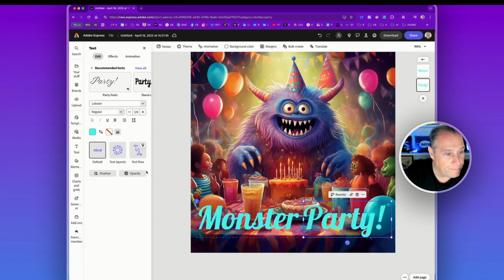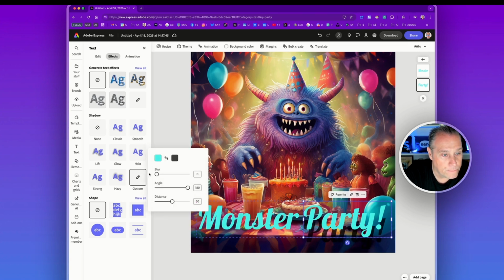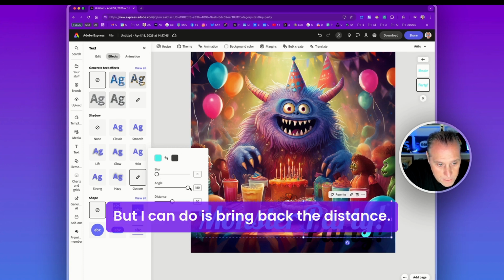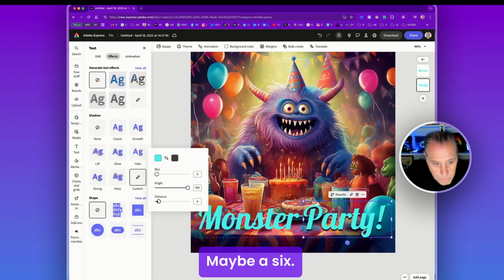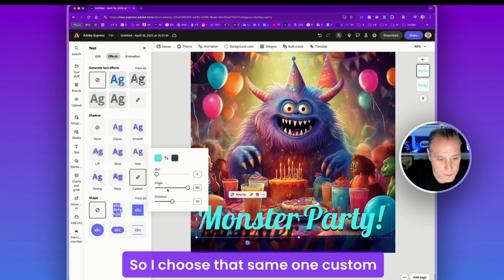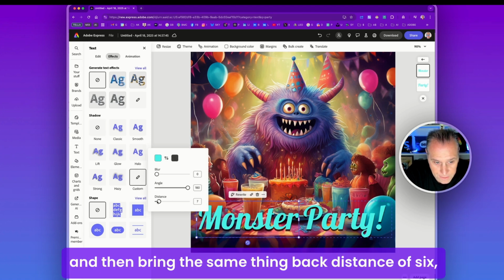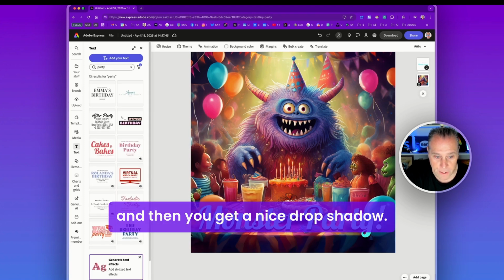And then when I'm here, I can choose effects, and I can say custom and give it a drop shadow. So it's just doing the one side, but what I can do is bring back the distance. So the drop shadow looks pretty good. Maybe add it 6. So I choose that same one, hit custom, and then bring the same thing back, distance of 6. And then you got a nice drop shadow.